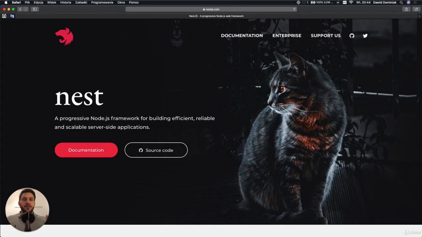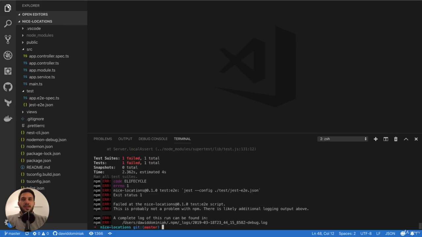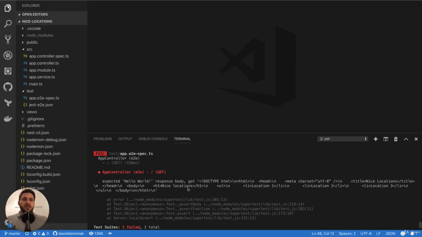We set up our controller and did the change in the unit test. To have a whole picture, we need also to run end-to-end tests. So let's run them by npm run test:e2e. Tests are running, and as you can see, a test failed. So let's check what happened. We expected hello world, but we got the whole HTML page in exchange.